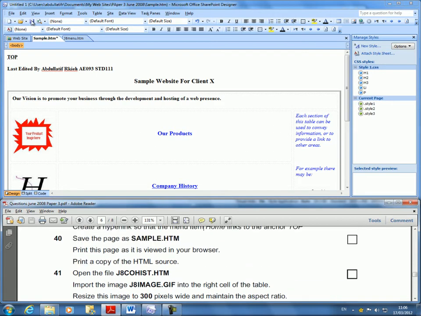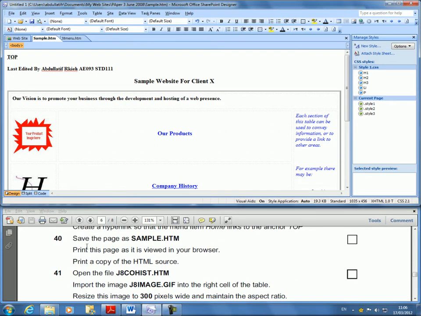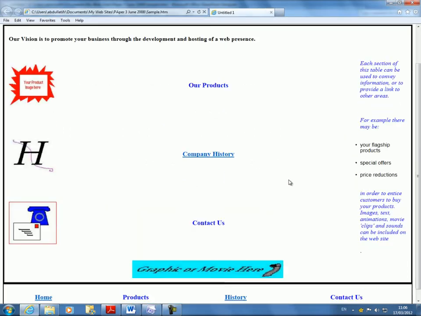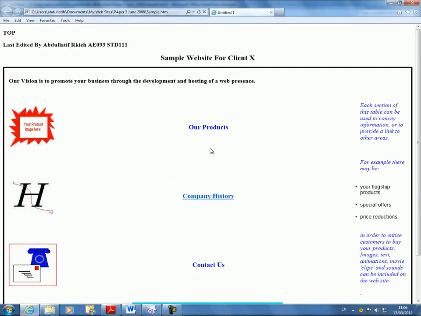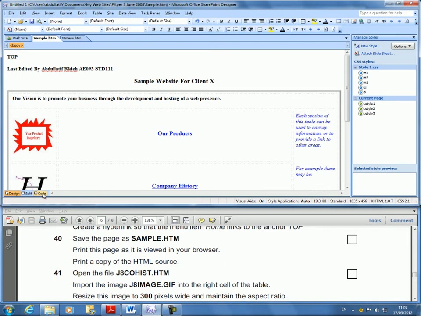Okay? We're going to save this page as they said. Now they need two printouts here. One printout is as it is viewed in the browser, and I do recommend you go there, preview in Windows Internet Explorer 9. Click on that. They want a printout of this. Just file print as is. That's one. The second one is they want a printout of this.